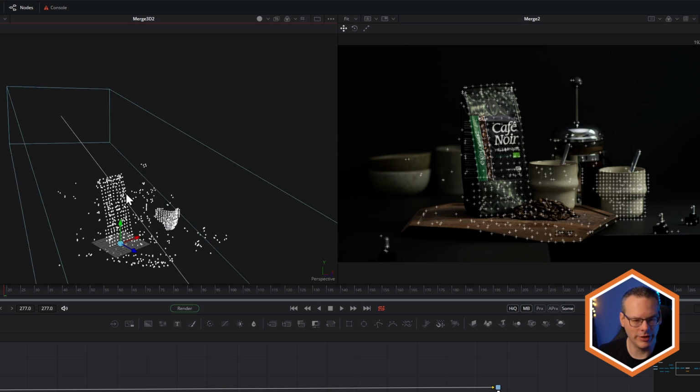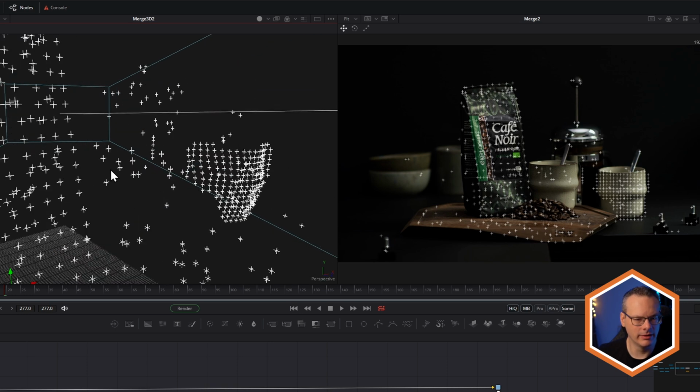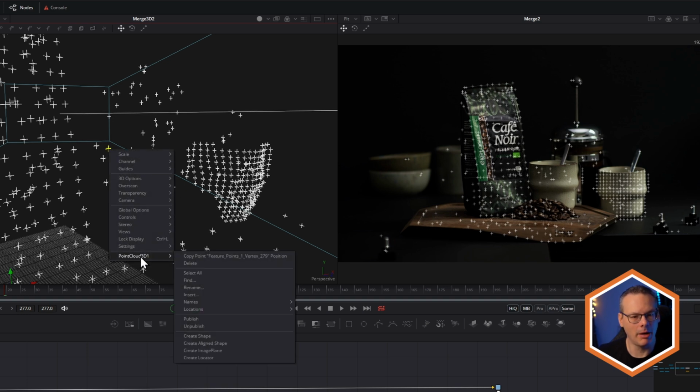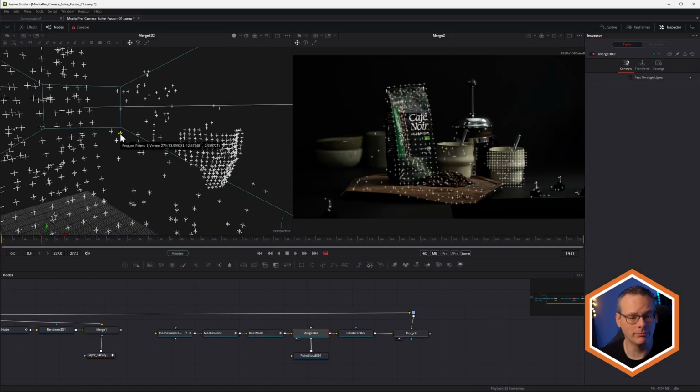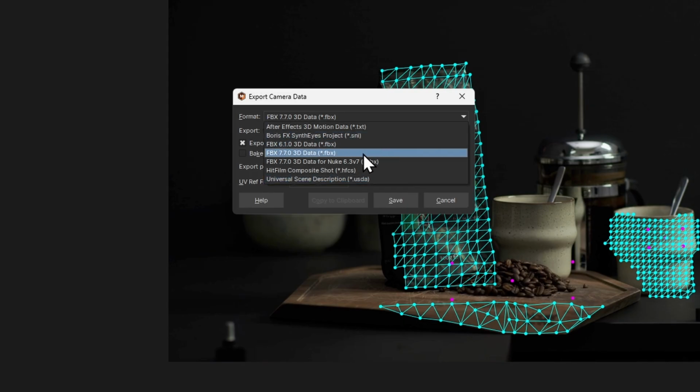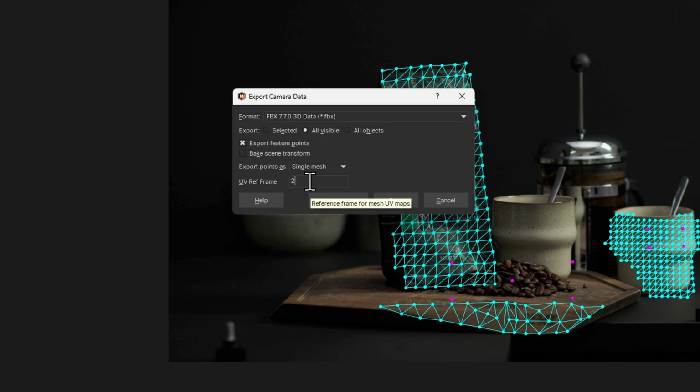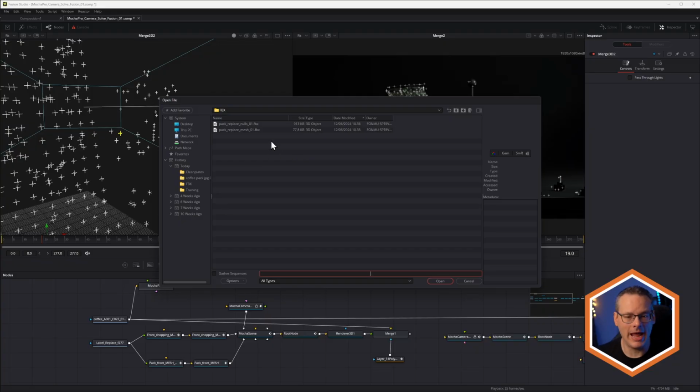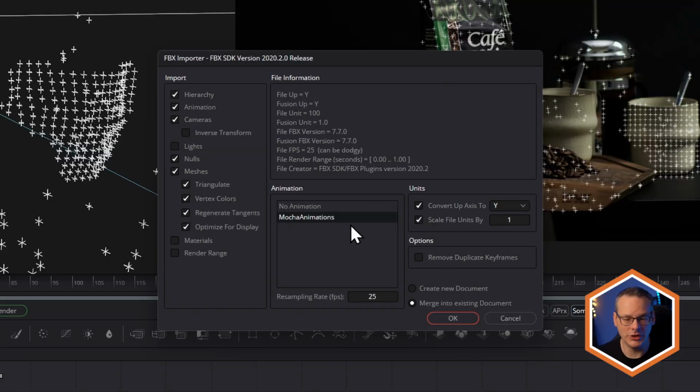So if I come into my merge 3D in the viewer here, I can take any of these points. I can publish those. I can get the transform coordinates from those, and I can then start to work with things in there. And that's really all there is to it. Export out the FBX from Mocha Pro, making sure, of course, that you have your reference frame if you're taking out meshes, and then import that FBX scene into Fusion, making sure you take in the animation, check the resampling rate, and of course, if you're working in Fusion 19 and above, remove the duplicate keyframes there.